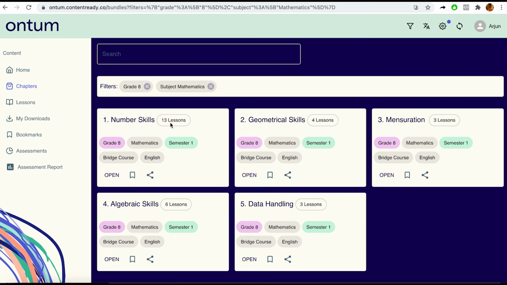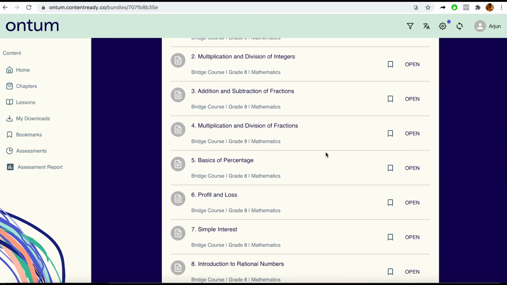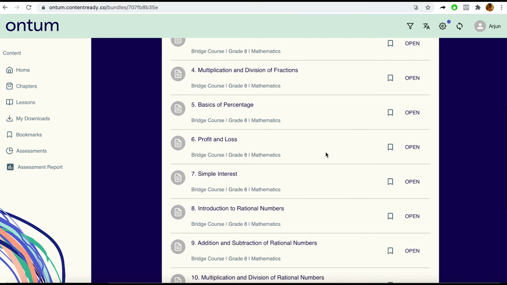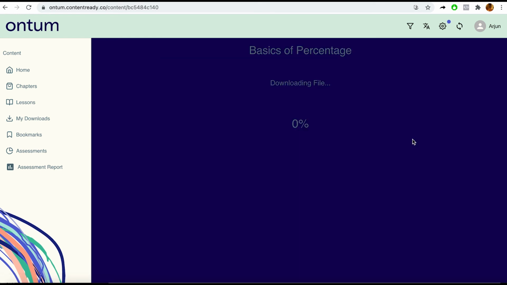Next to each chapter name, you will see the number of lessons that are part of that chapter. So I'm going to look at number skills, and I'm going to open up number skills. All the lessons available under the number skills unit are visible here. We can click on any lesson to open. The file downloads very quickly, or perhaps not, but it's quite fast anyway.